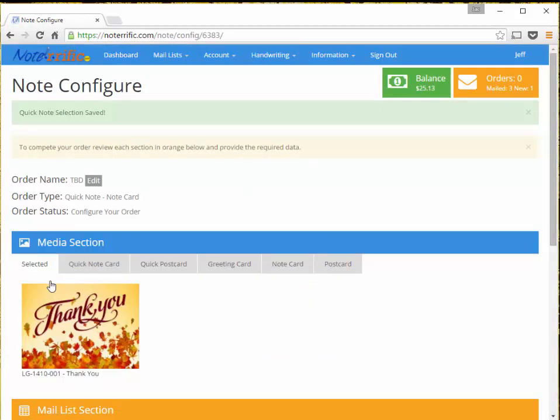So here on the note configuration page, one, you get a green status, which basically tells you what just happened, and what happened was our quick note selection was saved. If we look down here, we have a thank you note. There's a thank you note that we selected.